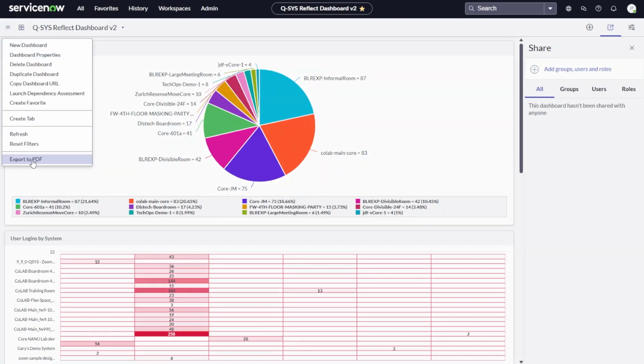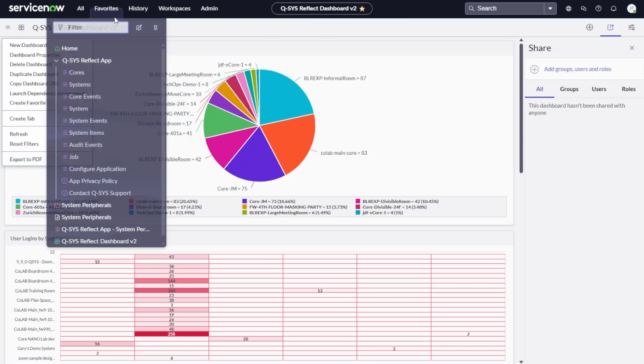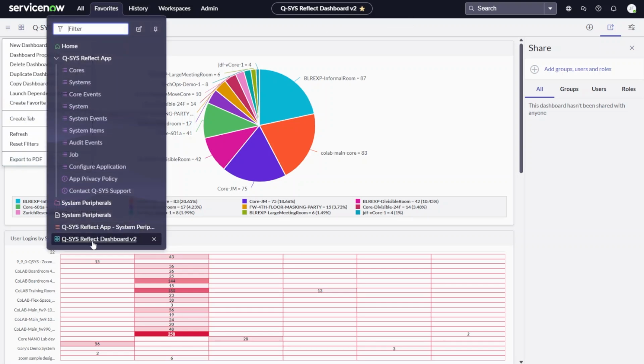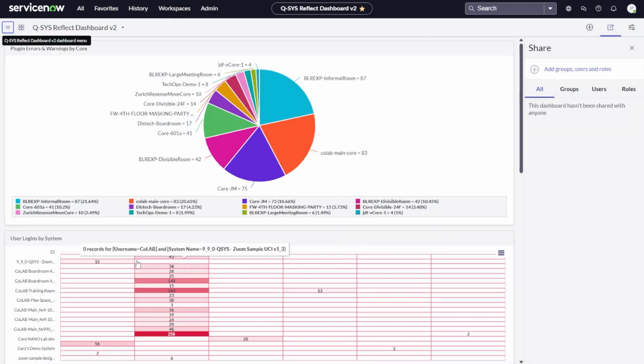You could export it to a PDF. You can also favorite it by clicking the star icon or create favorite, and now easily come back and view this moving forward. This just shows you a couple of the ways that you can use dashboards to be able to visualize your data inside of ServiceNow.